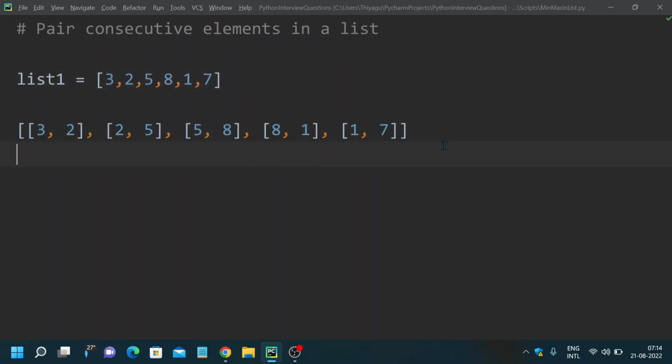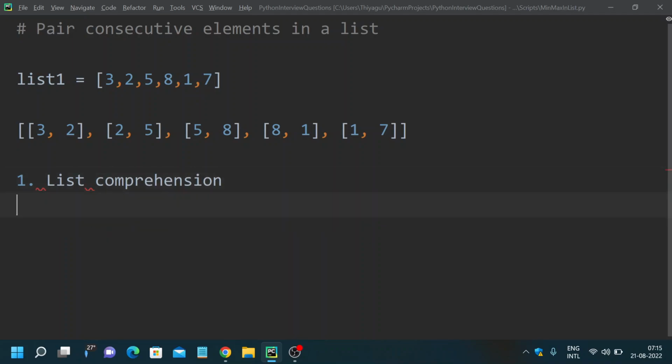There are many ways in which you can solve this problem, but in this video, let's discuss two approaches which are very Pythonic ways of solving it. The first one is using list comprehension. The second one is using the zip method, which is an inbuilt method. Now let's look into these two approaches in detail and see how we can solve this particular problem.